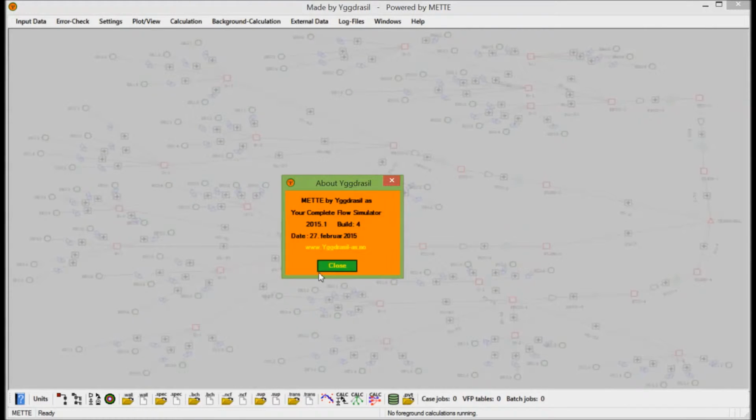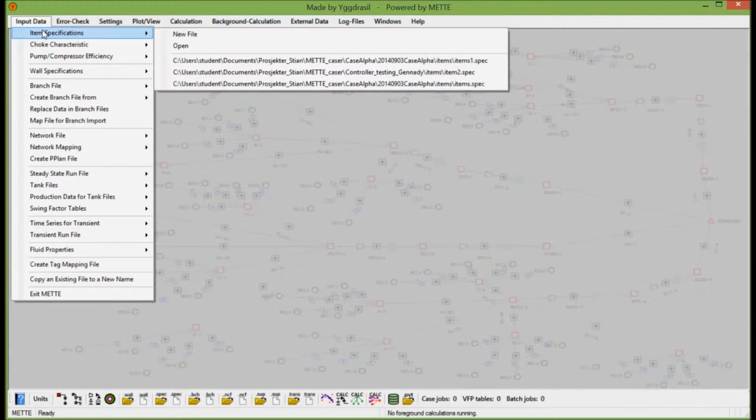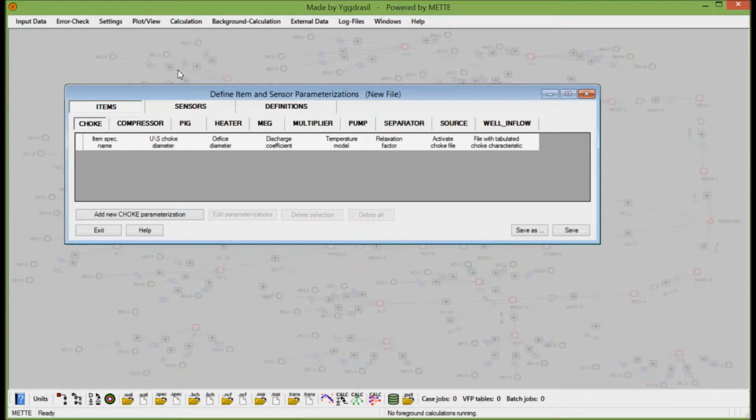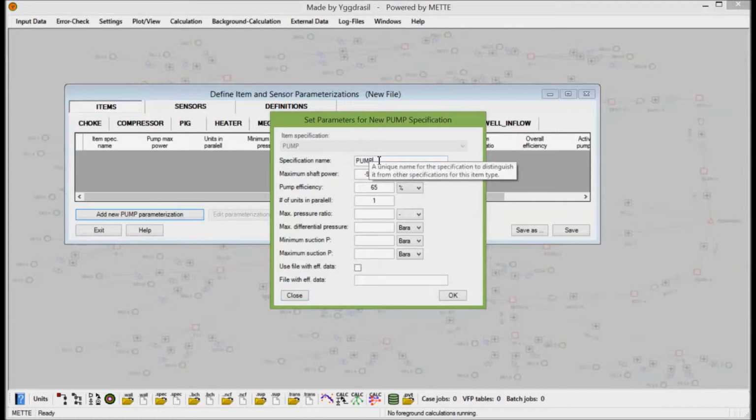In order to perform unit operation calculations, parameterizations for the different items must be provided. These parameterizations are located centrally in a single file and are referred to by user-defined names. As an example, the parameterization for a pump includes a user-defined name, a maximum nominal power, and a scalar efficiency value.